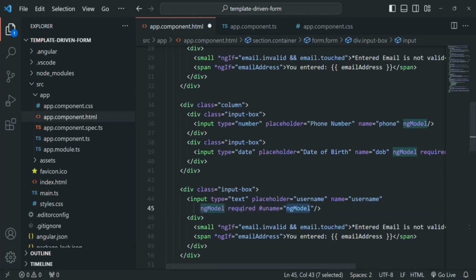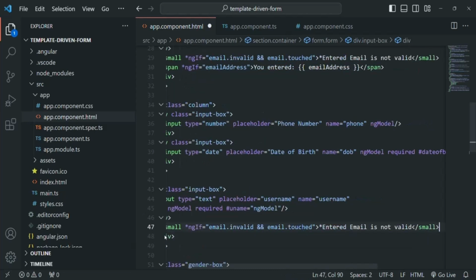Since we are using the ngModel directive here, we know that using this ngModel, Angular is going to create a form control for this input element in the ngForm object. Okay, so this ngModel here is going to store a reference to that form control. And we are assigning that reference to this uname template reference variable. Now here, I don't want to use this span element, so I'll remove it from here.